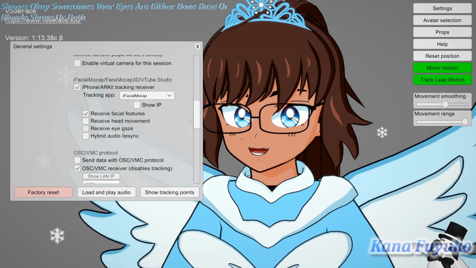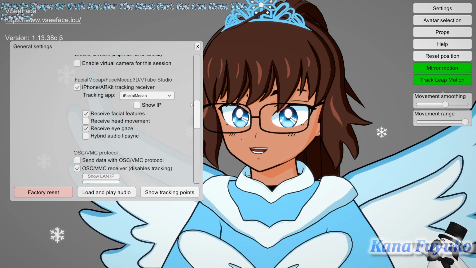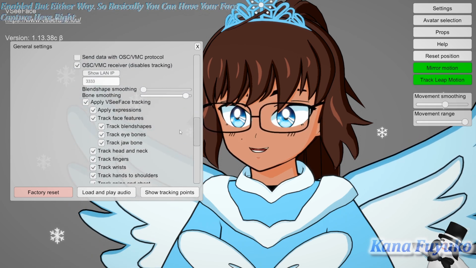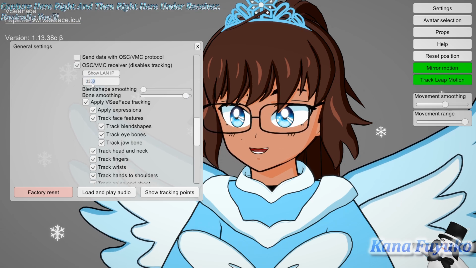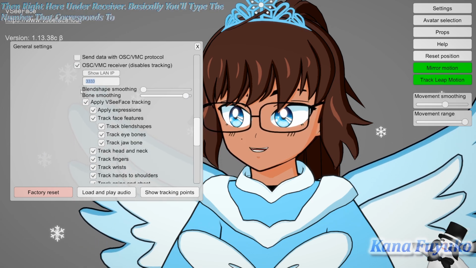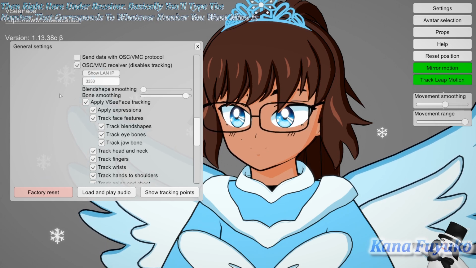It depends. But for the most part, you can have this enabled though. But I usually have it disabled. But either way, basically you can have your face capture here, right? And then right here under receiver, you'll type the number that corresponds to whatever number you want. Mine is 3333 because I want to keep the number simple.